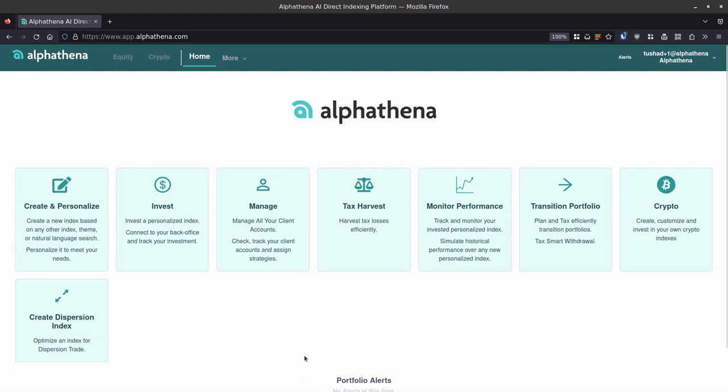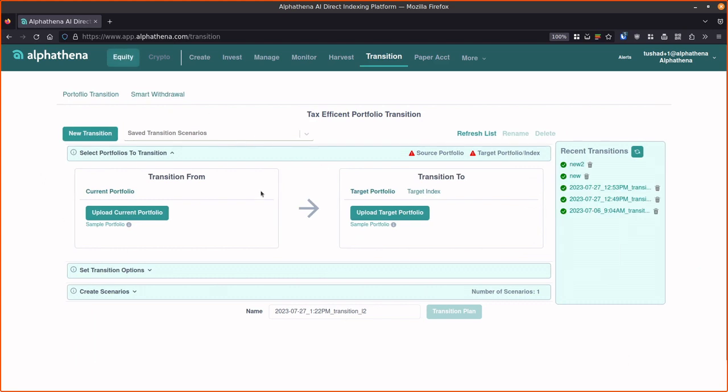Okay, so now we're going to look at what happens when a new investor comes in and we need to transition their portfolio into the direct index that we just created. So we're going to go to transition portfolio and you'll see there are multiple different options for transition. So let's run through some of those.